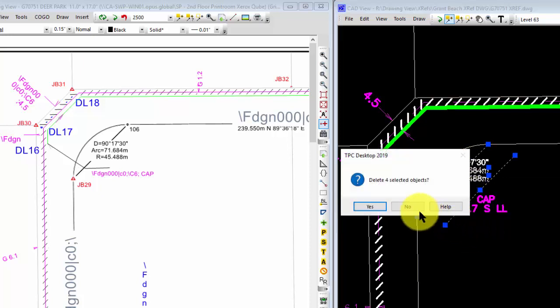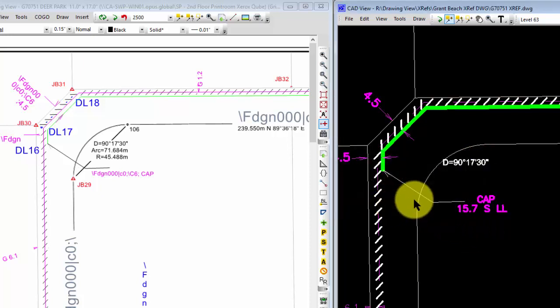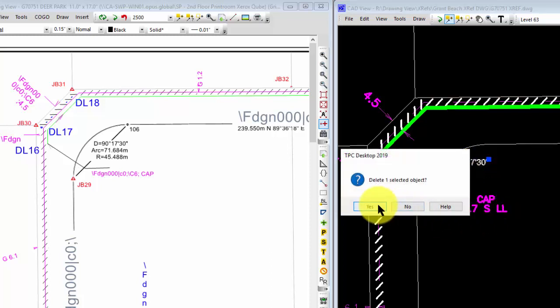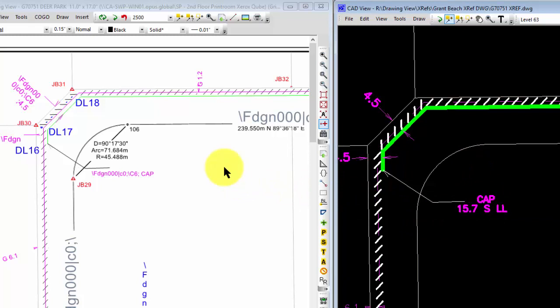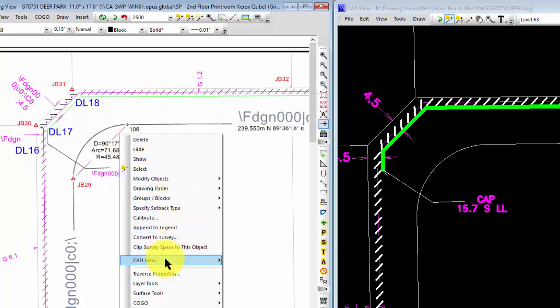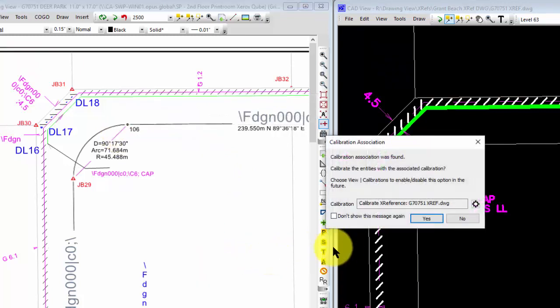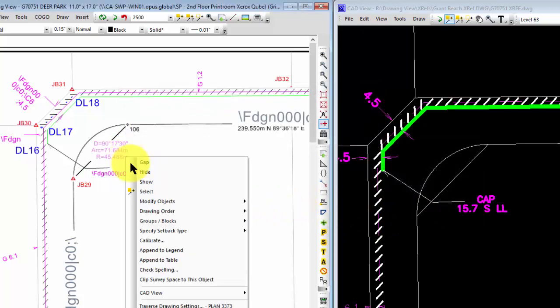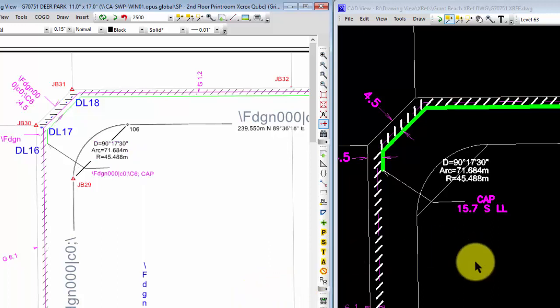I'm going to delete these here real quick, and I'm going to show you then what I would do. Let's select this one and delete it. Under kind of a production mode, I would say, okay, I'm going to send the first object over, and I'm going to say CAD View, Send Object. I'm going to tell it, don't show me this again, and yes, use the calibration. Now I can send any additional objects over here, and they just show up.